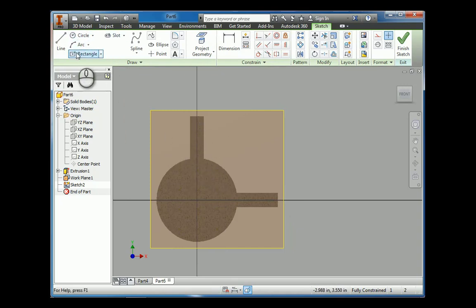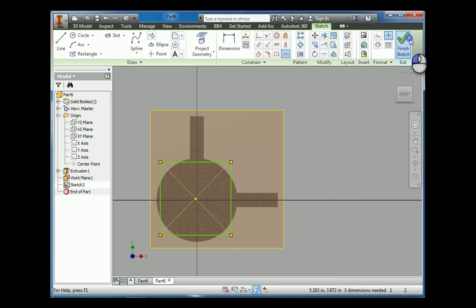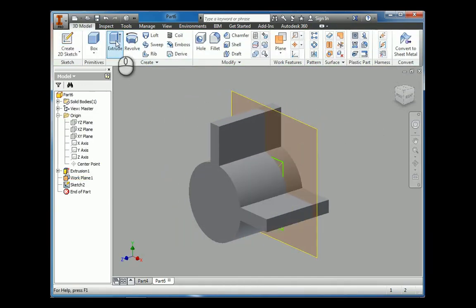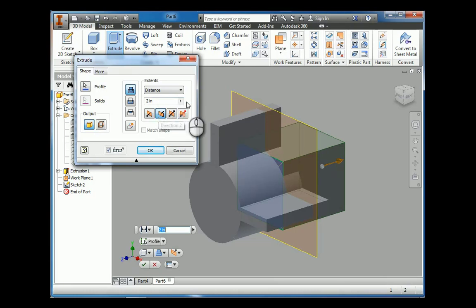So I'm going to create a rectangle, a centered rectangle. Once again, I'm going to try to make it approximately a square. And I'm going to use the equal constraint again, saying that that is equal to that. And then hit the checkbox. And now I'm going to extrude, and I'm going to go in the opposite direction. Okay, and I'm going to go to just a 1/2 inch. And then I'm going to say OK.